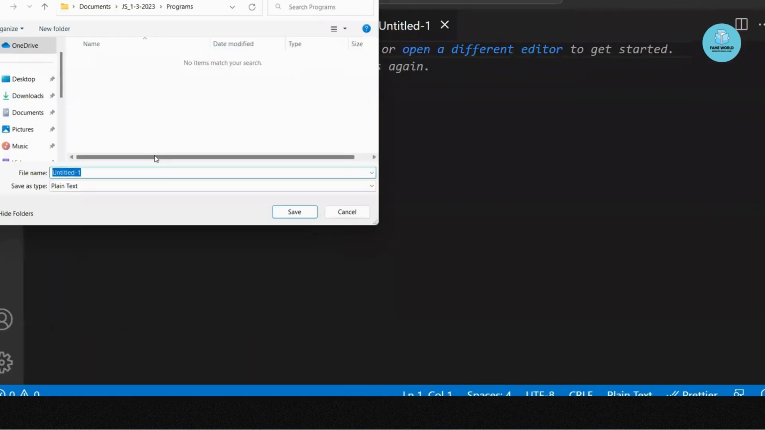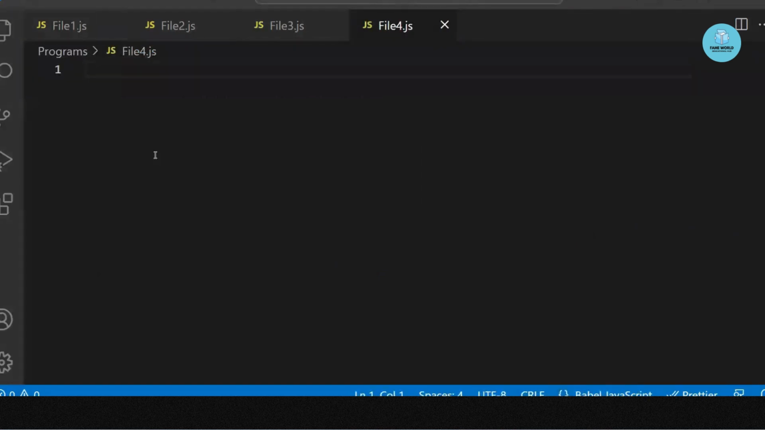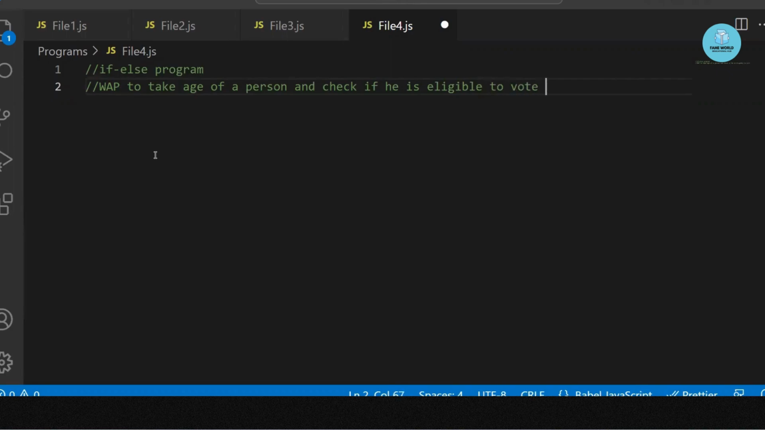Creating a new program file, file4.js. Okay, so here we go. File4.js, and I'm just going to create an if else program. And the question I'm taking: write a program to take the age of a person and check if he is eligible to vote or not. So it is an if else program.